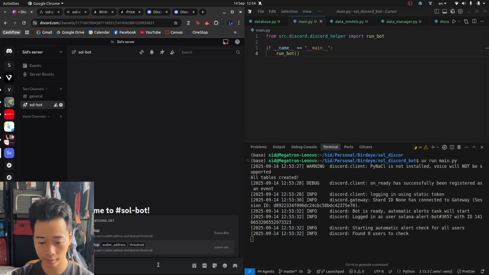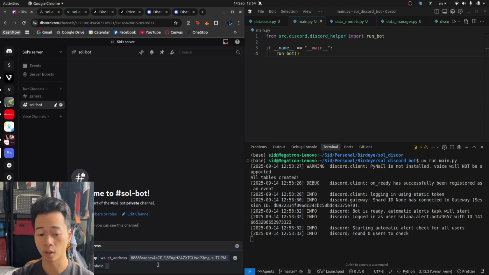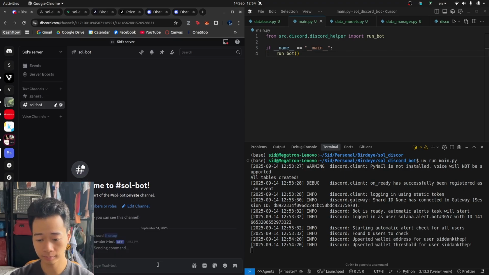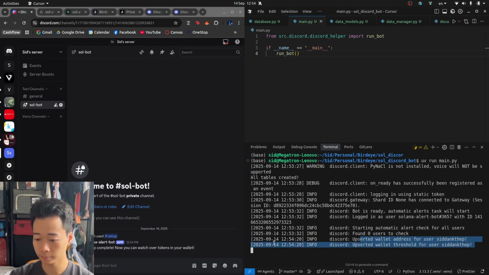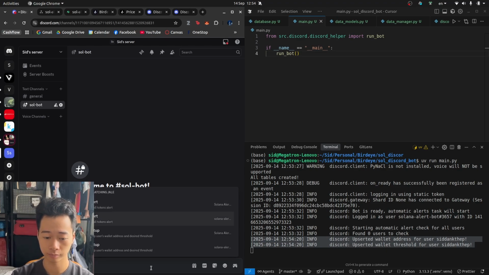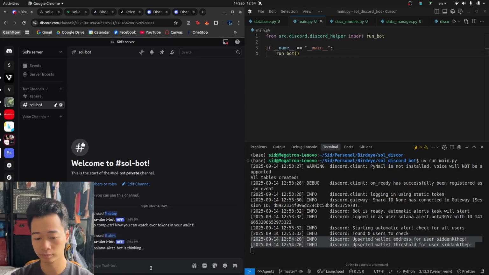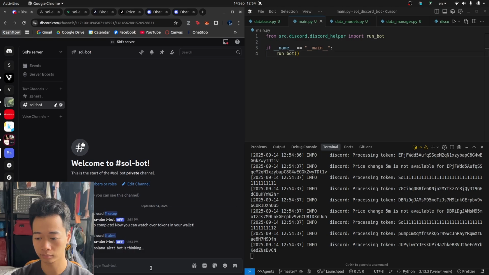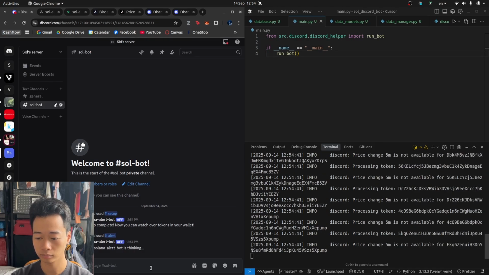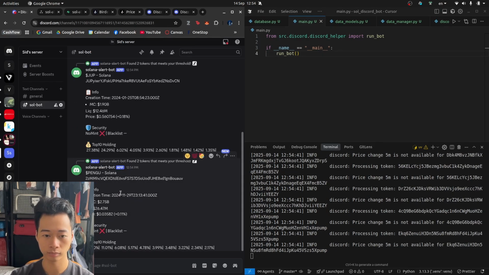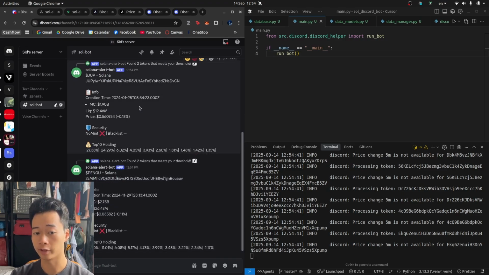Use the setup command. Enter your wallet address and your desired threshold. I'll set it to 0.1 so that we can see the results immediately. Yep, we upserted the wallet we want. Now we can send the alert. You can see that we found 2 tokens that met our threshold with all the info that we need, such as market cap, liquidity, and price.